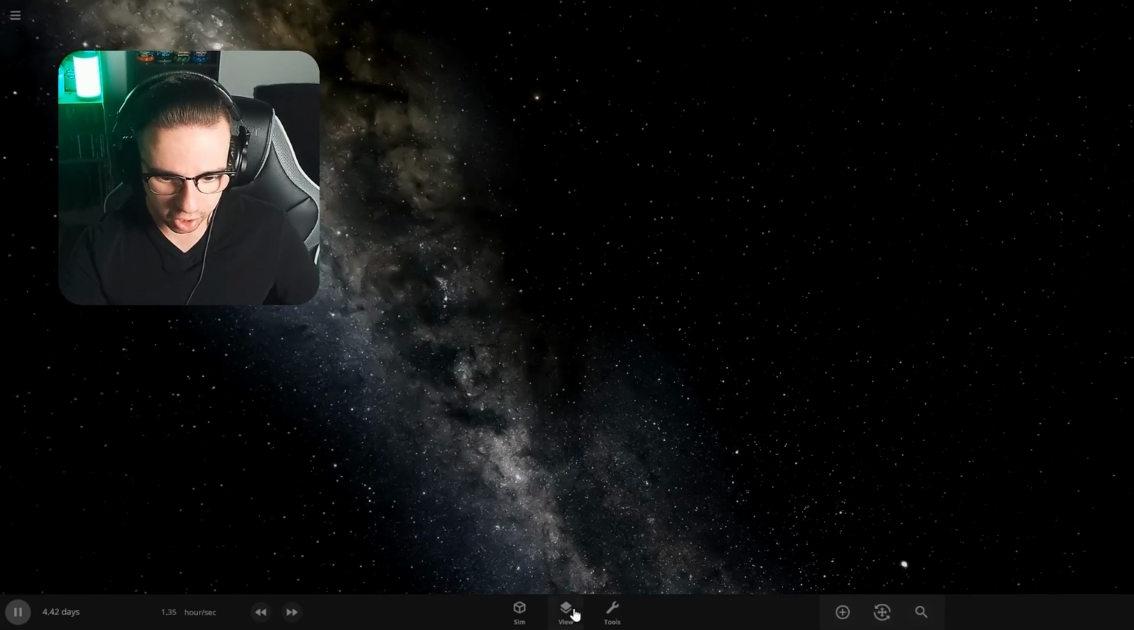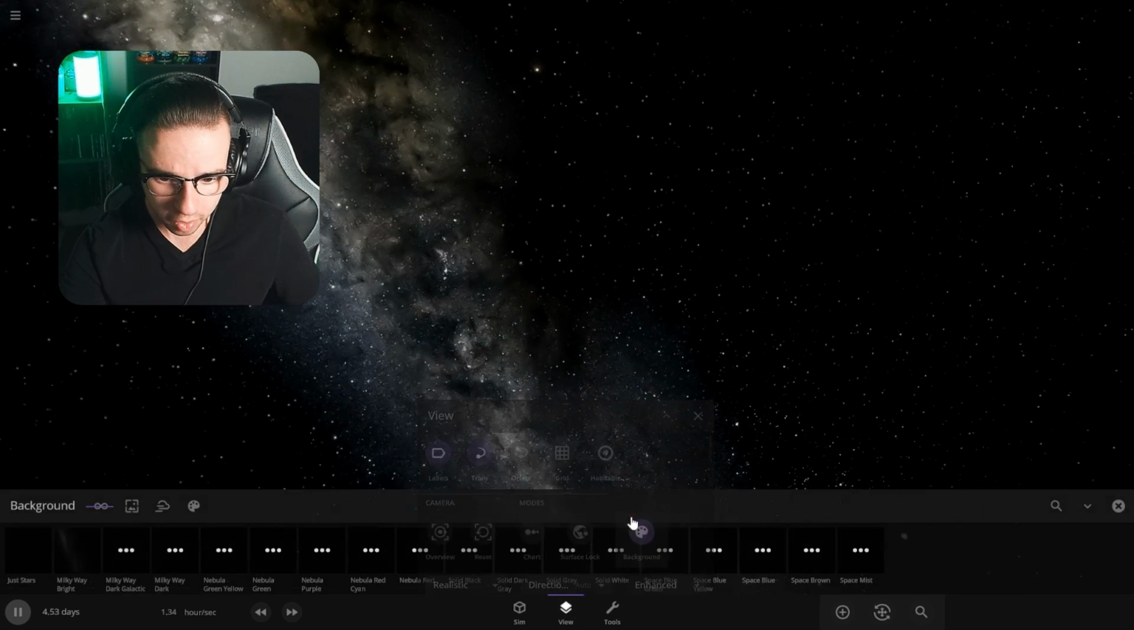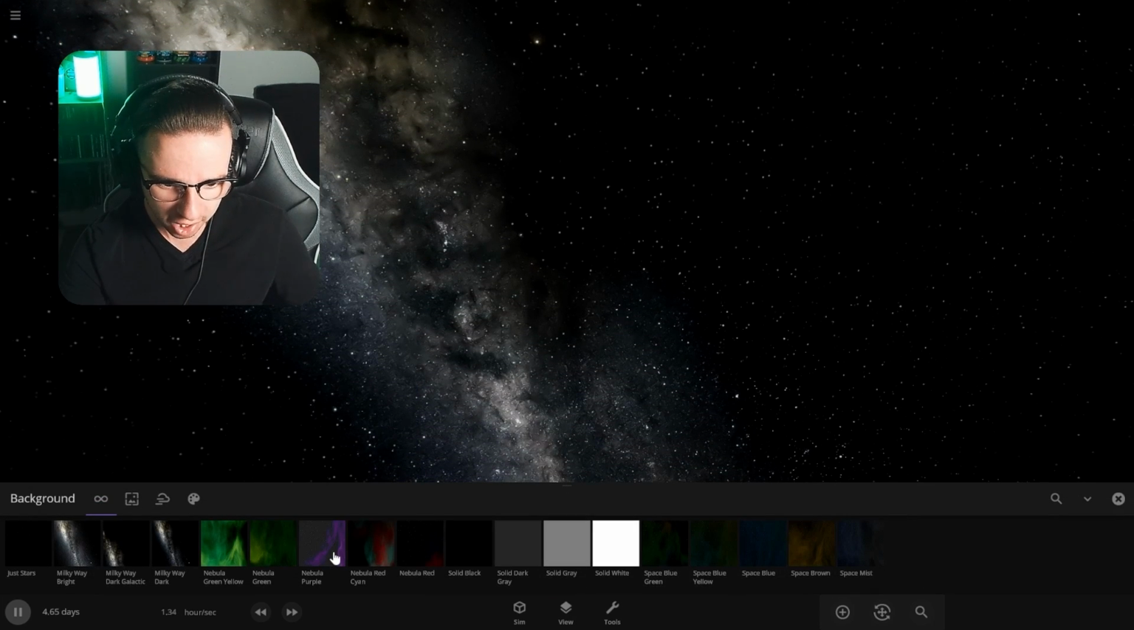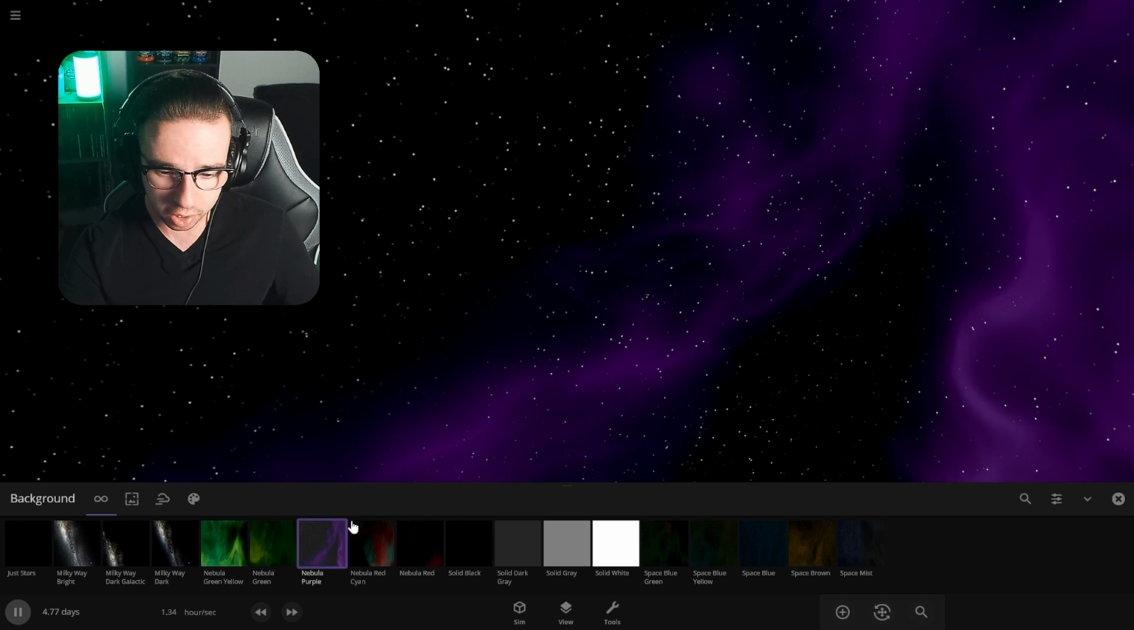We're going to be trying to create a custom galaxy in the new Universe Sandbox update. Right off the bat, we're going to change the color of the background, and I think we're going to do purple this time. That's part of the new update, I believe. So, yeah, we're going to use that.